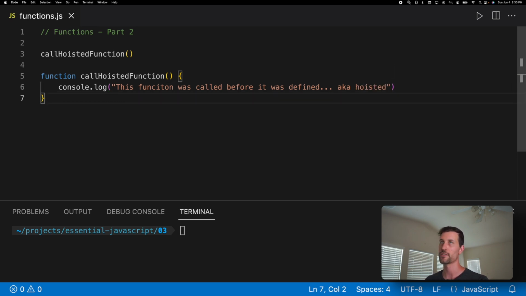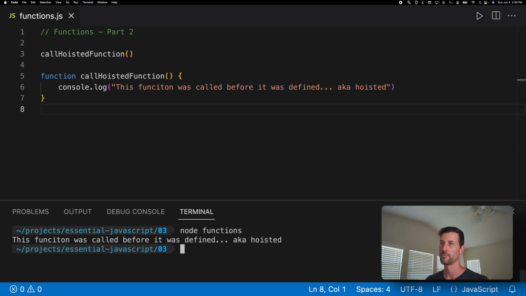Now, when we run this, in other languages this would error, but in JavaScript, oh, I have a typo, of course, but it actually works. So that's a concept called hoisting. You could see a function called at the top of your application and not know where the code is yet, and so you can look down and find it.